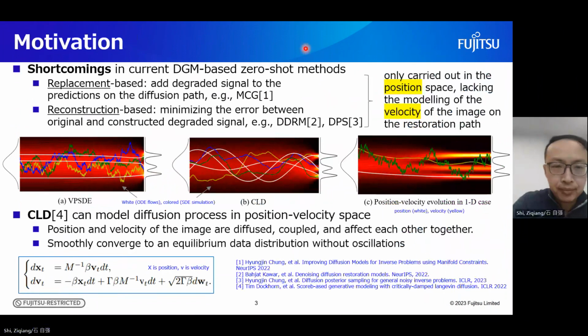And indeed we can model the velocity and position together in the diffusion path. For example, the critically damped Langevin diffusion model can model these two variables together. The position and the velocity of the image can be diffused and coupled and affect each other, and they can smoothly converge to an equilibrium data distribution without oscillation. You can see that here is the example.